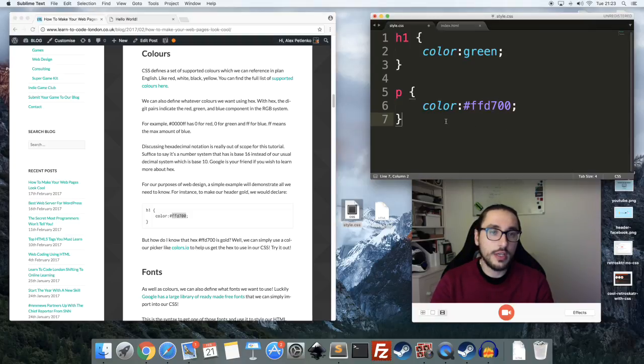If you want to learn more about hexadecimal, Google is your friend. It's basically a number system in base 16 rather than decimal as we know it, which is base 10. So do read up about that. Hexadecimal does come up in software engineering quite a lot, but I'm not really going to focus too much on it in this tutorial because this tutorial is all about styling.